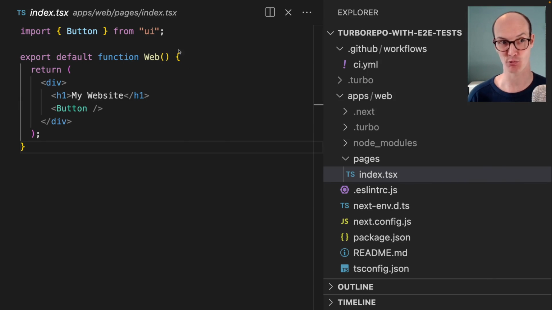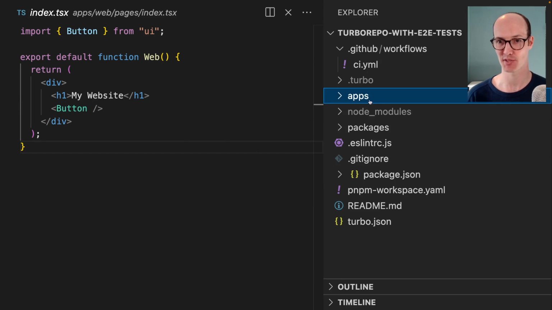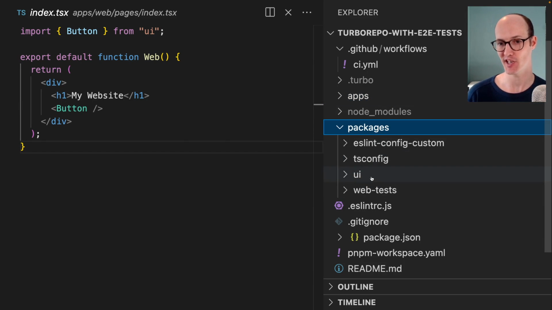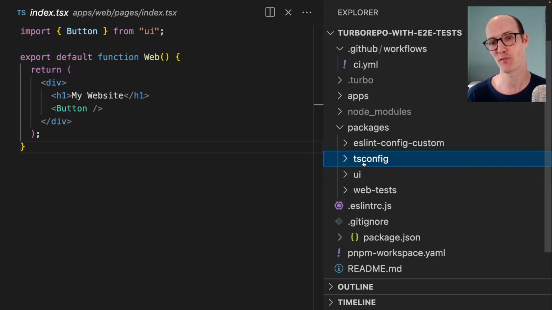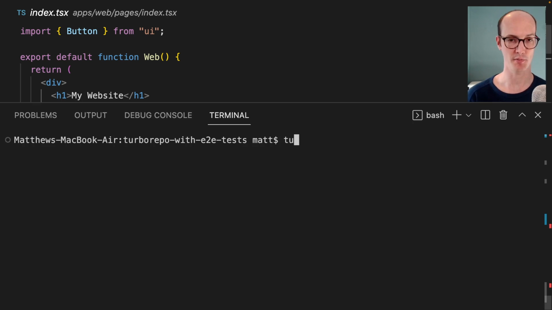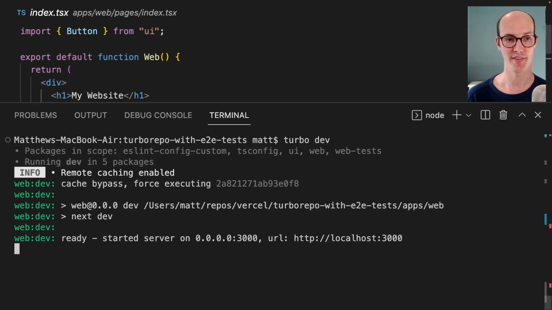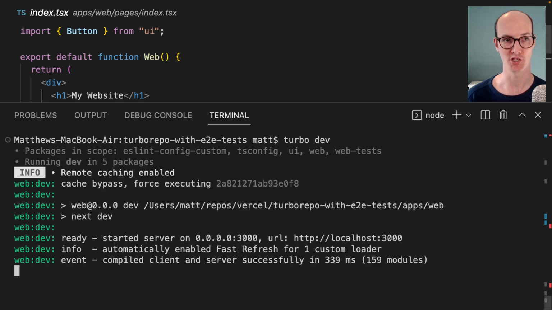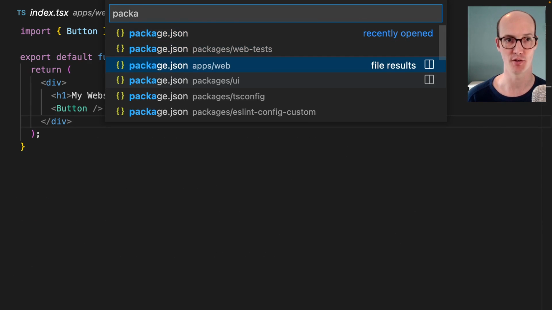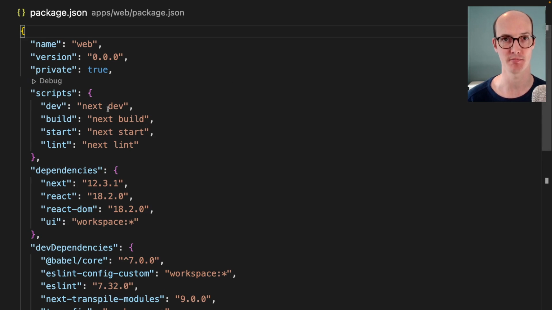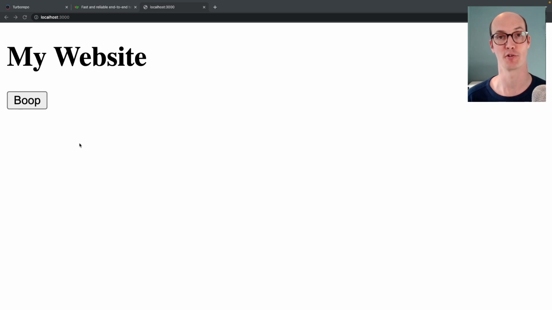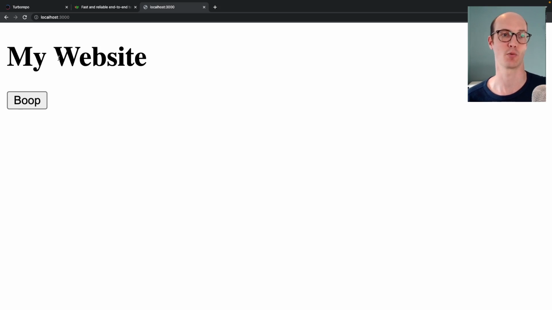I've run npx create turbo, and I've got myself an apps web. I've got some packages here, including a UI package, a tsconfig package. If you've seen any of these videos before, you know the drill. From the root, I'm going to run turbo dev, and that is going to run next dev, which is inside the package.json for my web app just here. That then shows my website on localhost 3000, and we can see it's just a website with my website on it and a little boop button.